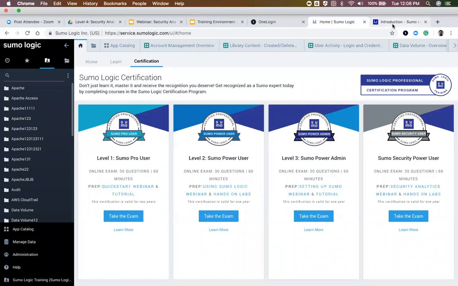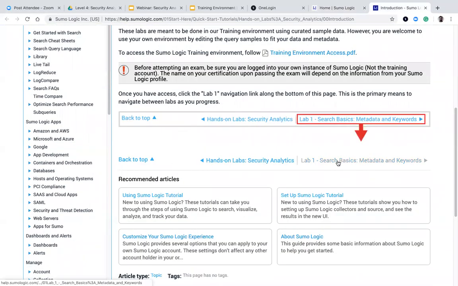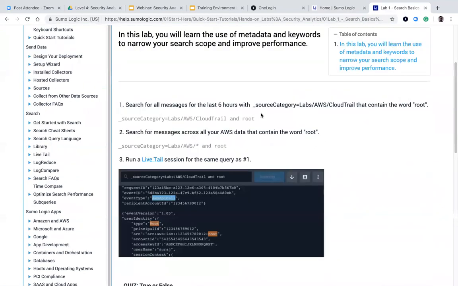So let's go ahead and get started here. We're going to start with the introduction, and we're going to start with lab 1. We should be on lab 1, search basics, metadata, and keywords. I'm going to go ahead and do these on my screen. You'll do them at your device. I'll give you some time here and there, and we'll just go through these. Once again, any questions, put them in the chat.